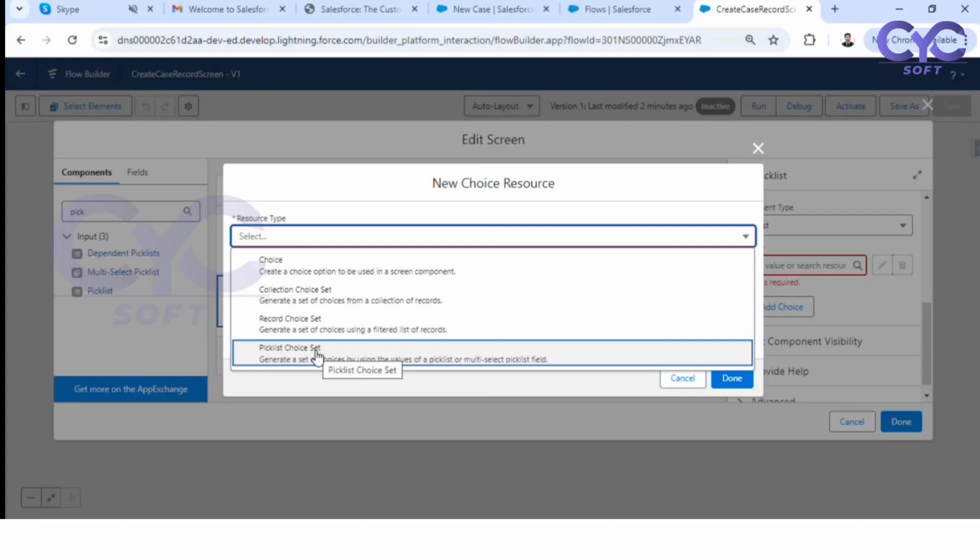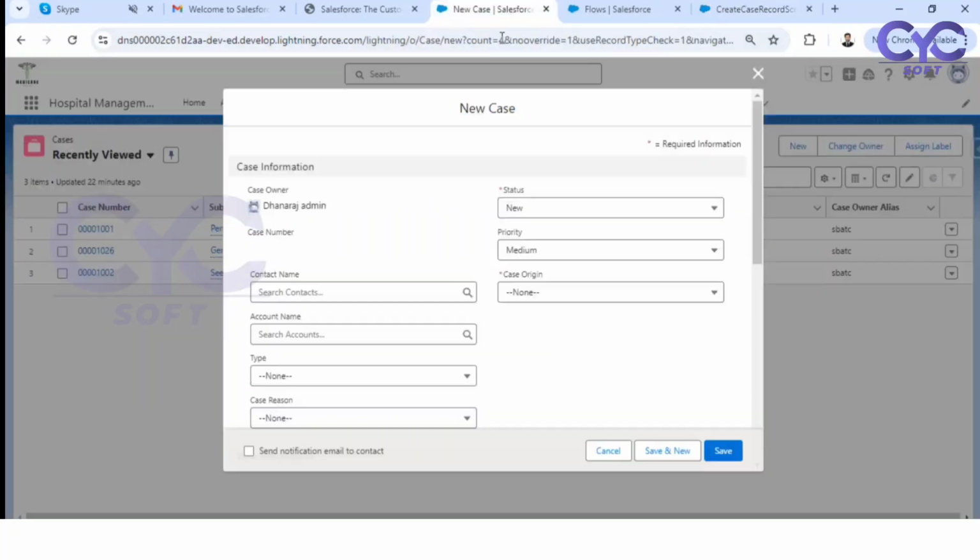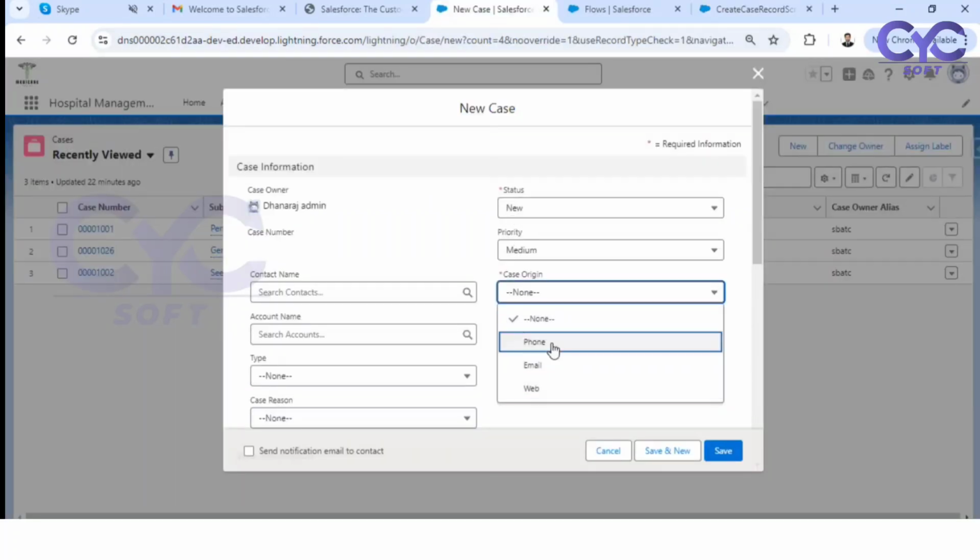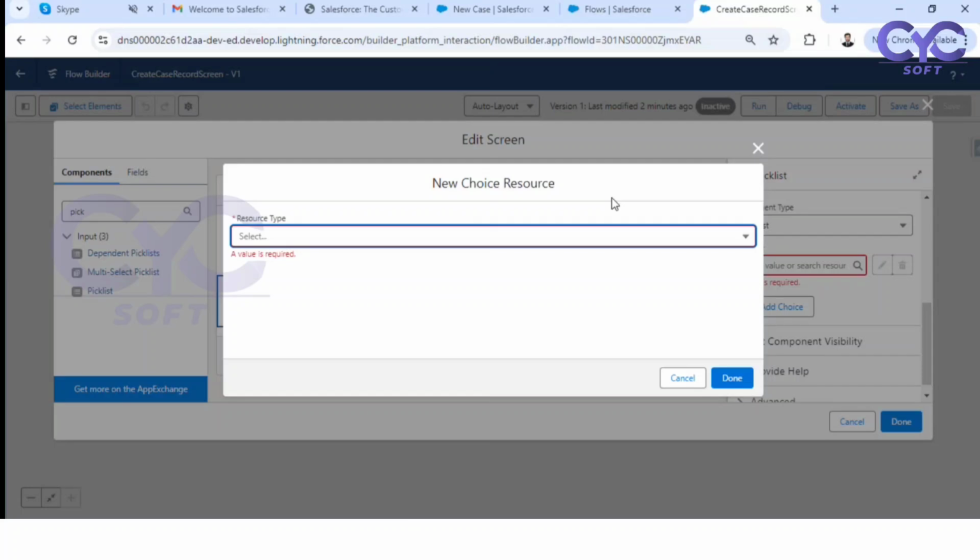So now in the choice, see here, select a picklist choice set. Picklist choice set. Mostly 90% of the time, whenever we have to make a picklist, we know that we have to pick its value from the same field, like this, from the case origin field only. But it should be on the custom screen, right? It is not necessary every time to create new choices sometimes, when we have to show the picklist.